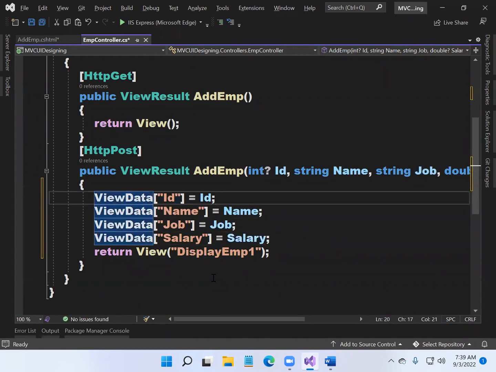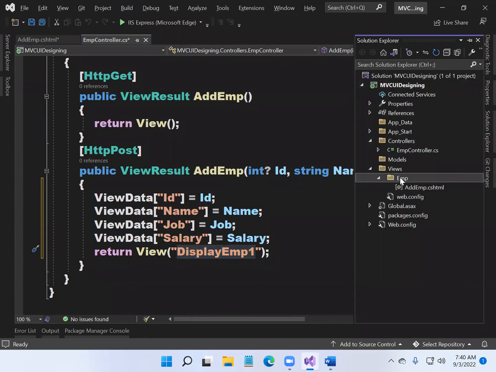Okay. View data and view bag are both the same; we already learned that. Now understand: the first request will hit AddEMP and launch the view. Then I'll enter the data and click on save, which hits AddEMP post. All the values are stored in view data, and it launches DisplayEMP1, right? Now let us add a view for DisplayEMP.